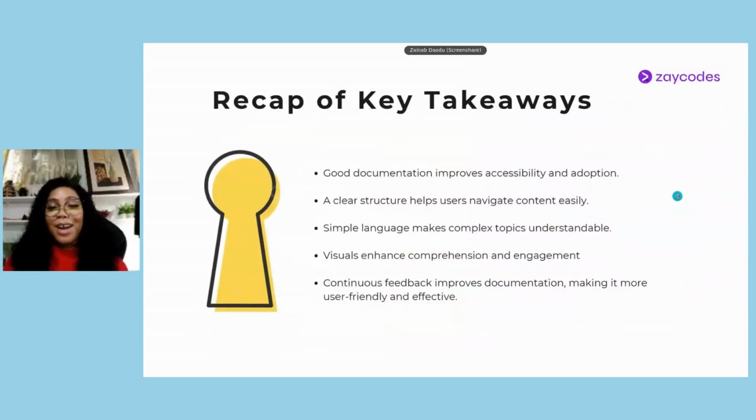Okay, so this is my last slide and a recap of everything that I've touched on in this session. Good documentation is very important for accessibility and should not be an afterthought for open source projects. The same way you plan ahead when you have a roadmap for your feature releases, you should have the same for your documentation, to ensure that whatever documentation you have is serving the purpose it is meant to serve.